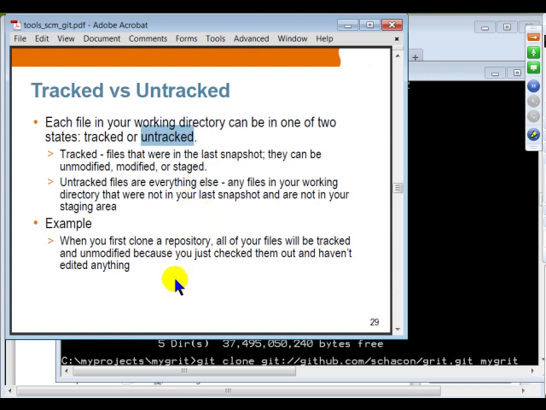So the untracked files are the ones that you do not want to track, for example temporary files, or files that are being generated, like log files and things like that. Those files you do not want to place into your Git repository, right? Again, modified, unmodified, staged and committed are for the tracked files.